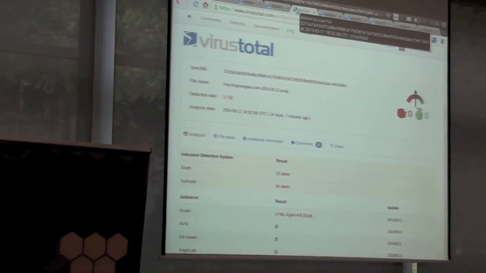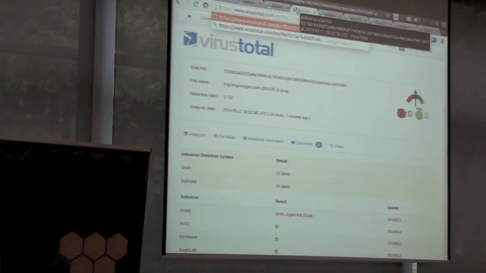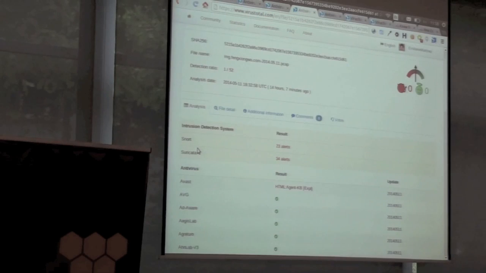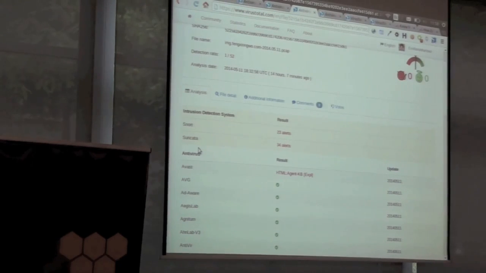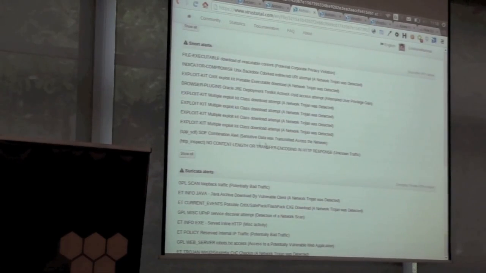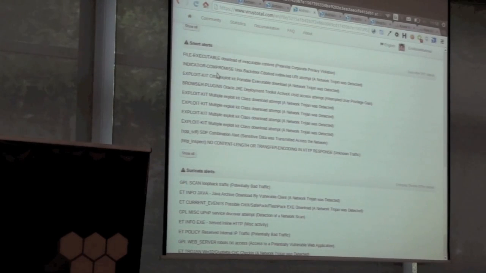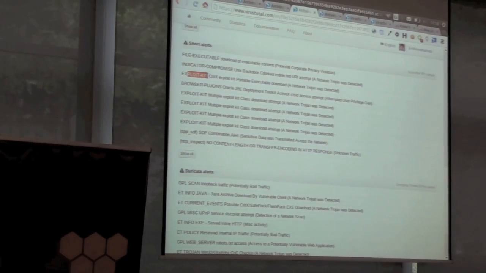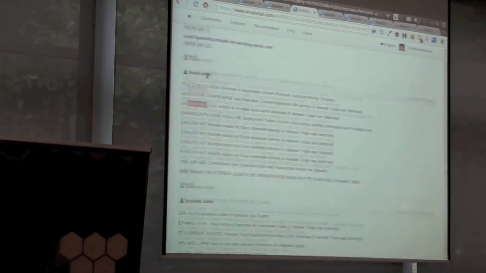Another post-processing task that we run happens on PCAP files, on network traces. These files are actually quite special because for them, you will not only get the results of antivirus solutions, but you will also get the results of IDSs acting on the file. So for example, here you can see that 23 alerts were generated by Snort. If you happen to follow the link, you will get to the detailed information regarding the Snort alert triggered. So you can see, hey, probably this PCAP contains some sort of exploit kit trace. And the same happens for Suricata.